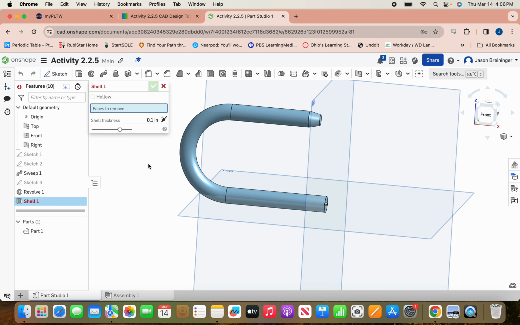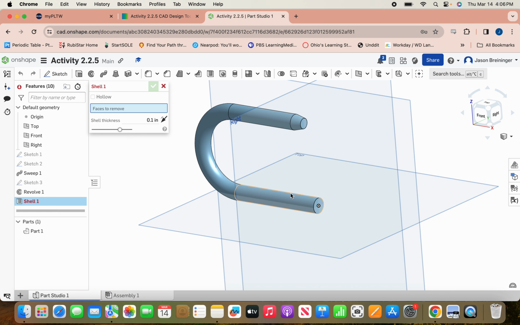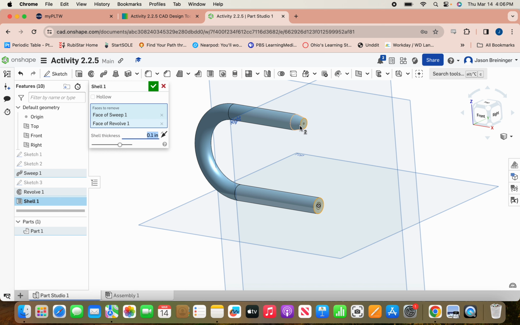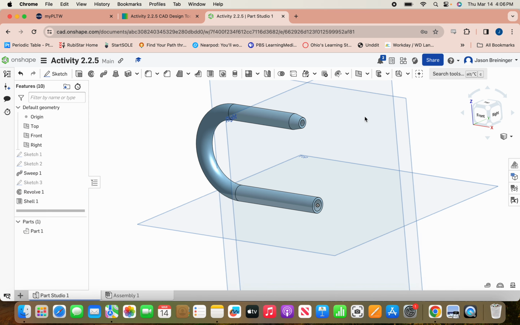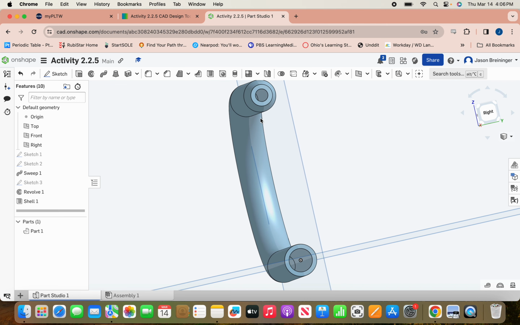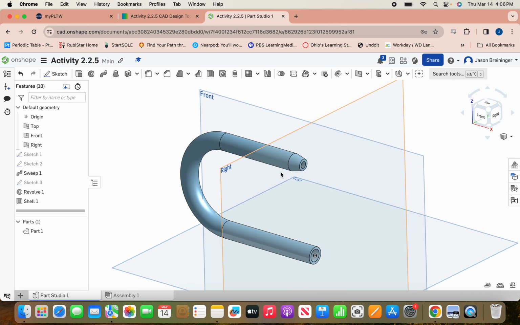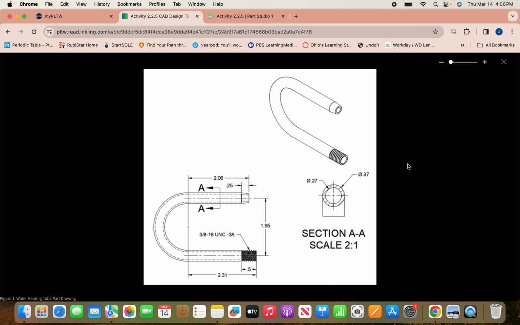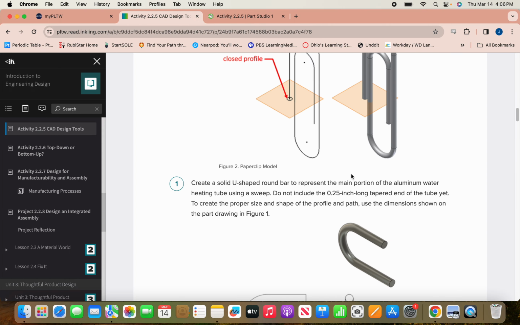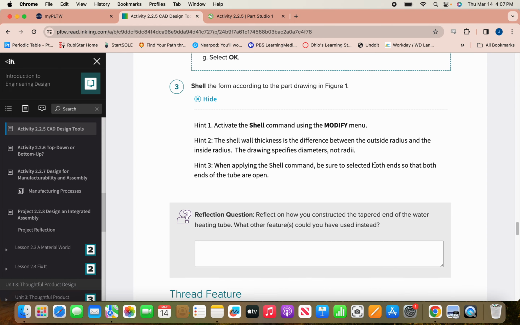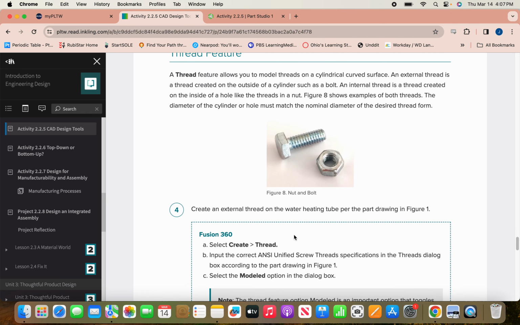So when I click my shell tool, I need to select the two faces of my water part, and for the shell thickness, I want to put in 0.05. And that gives me the shell that I'm looking for. So we're almost done with this. What do we need to add? Well, what we need to add now is our thread.